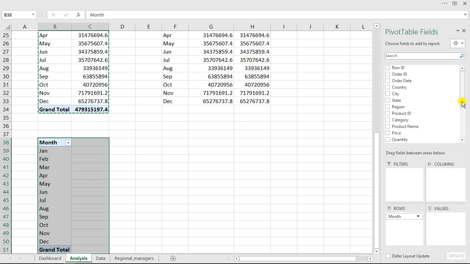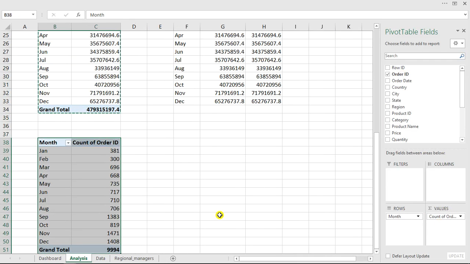Right now I'm going to go to my ID. I'm going to drag my ID down. That is going to give me the count of the total transactions we've had over time in January, February, and down to December, the transactions we have over time.